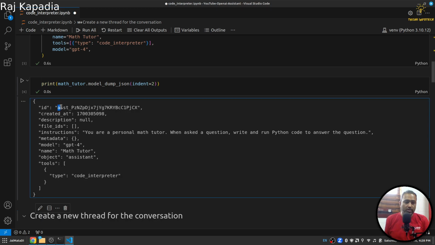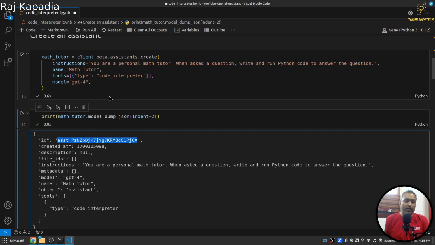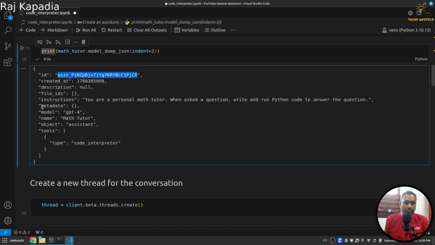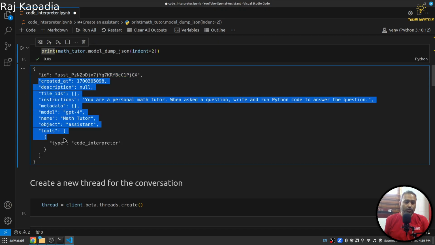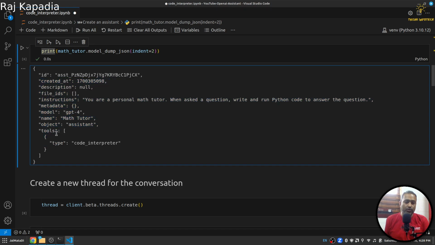So this is important thing. Assistant ID, we're gonna need that whenever we're gonna work with this assistant math tutor. Some other related stuff to math assistant, and you can see that we are going to use a tool called code interpreter.